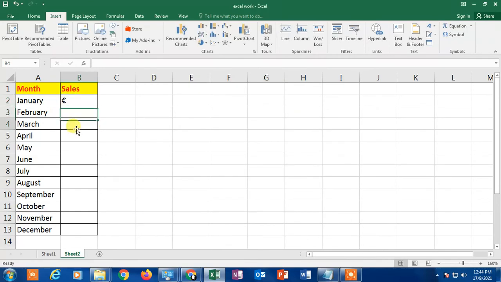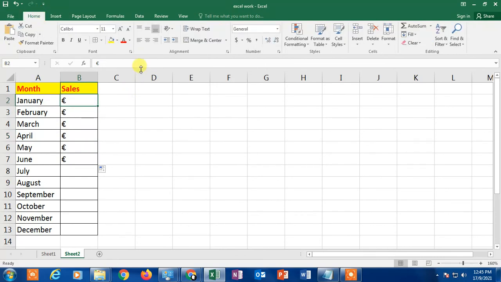Now you have to select other rows. You can select many rows, or you can copy the symbol and scroll down with the mouse. You can manage it, like you can take it to the middle. If you want to change the color, you can change the color also.